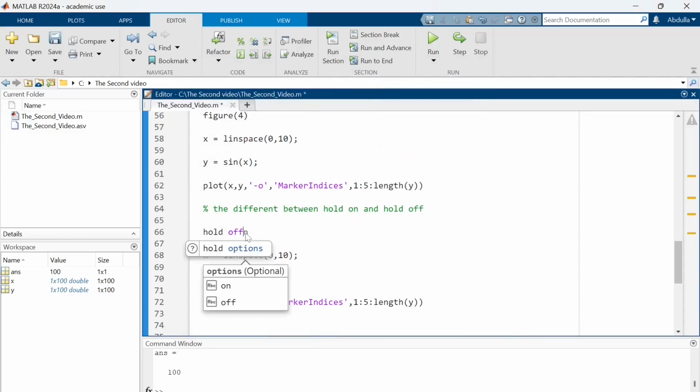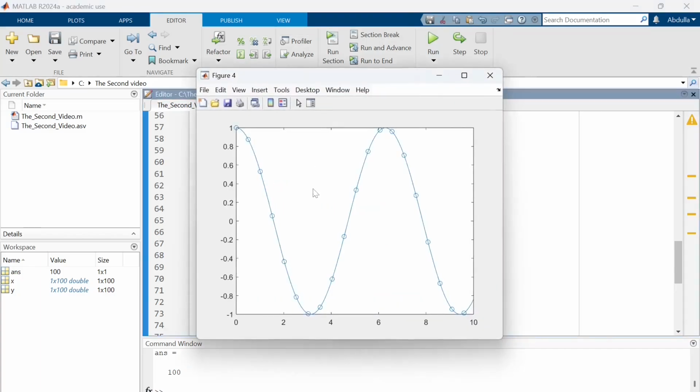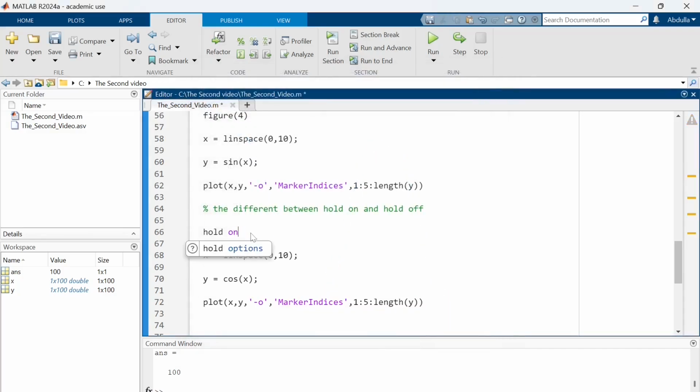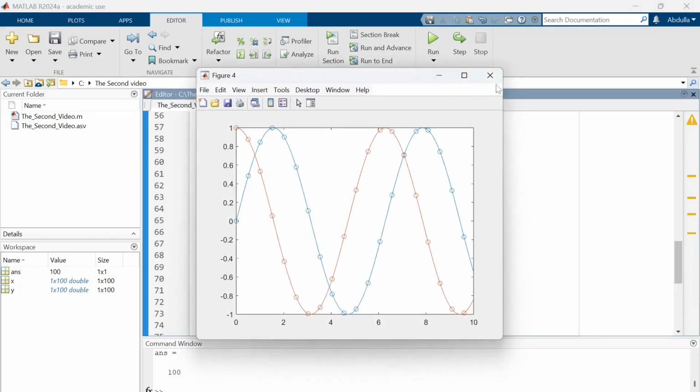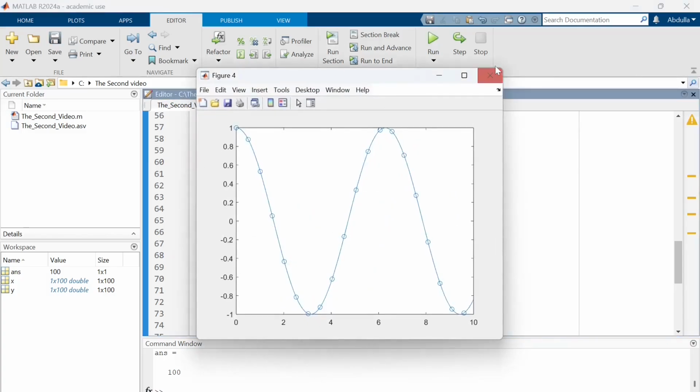As I said, if I press hold off, it's gonna give me this function only, which is the cosine x. Starting from maximum, going to the bottom, then back to the center, maximum, bottom, and so on. So hold on, both plots in the same figure. Hold off, I just don't want the previous figure, I want to start on my own, which is here.